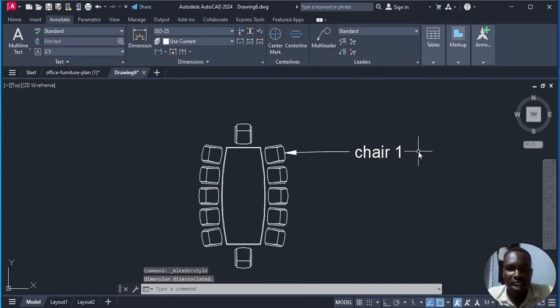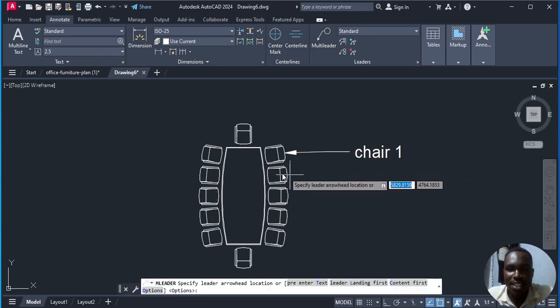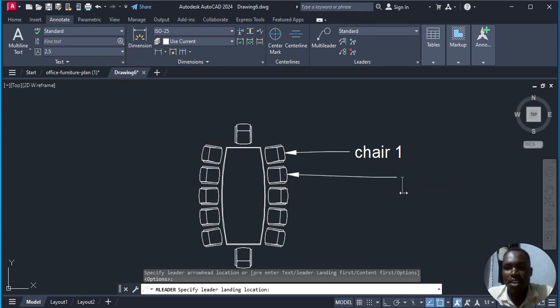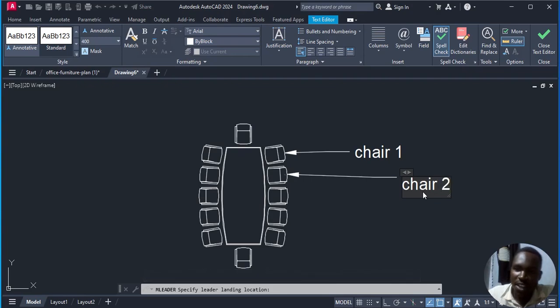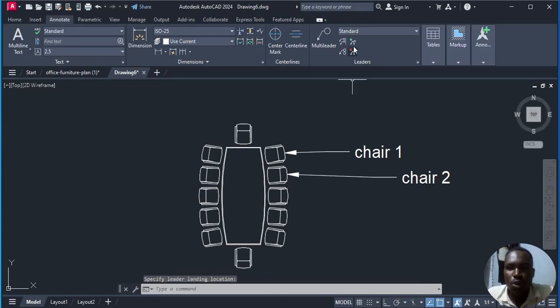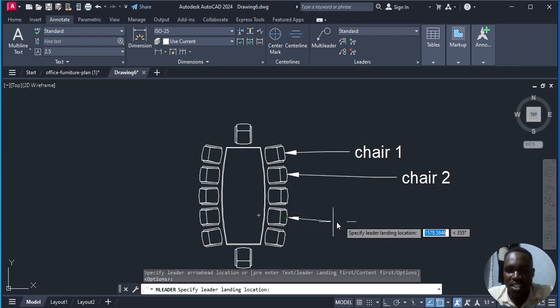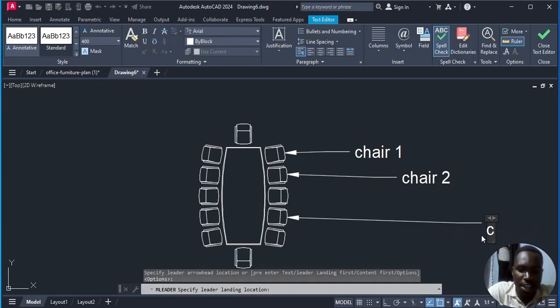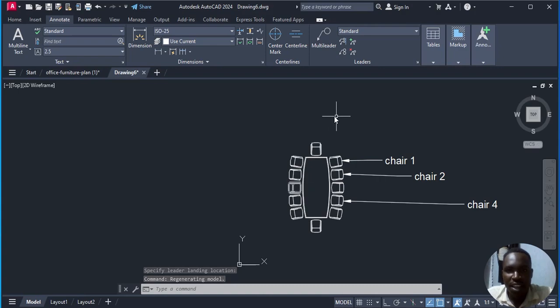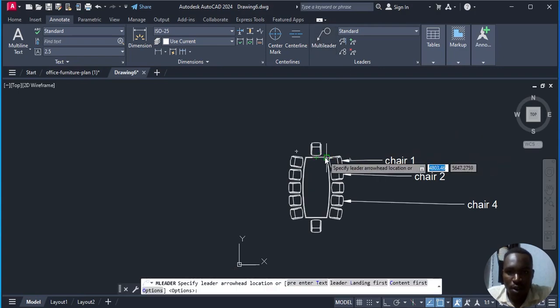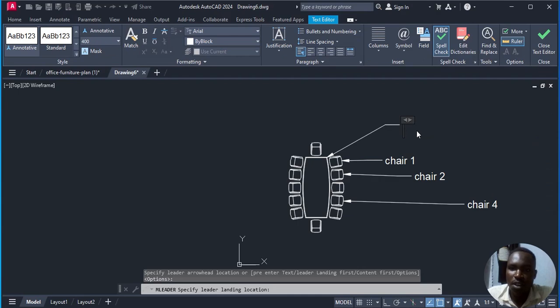So you will see it coming out very big. I can also name this one chair 2. Use multi-leader, click on this one, bring it here. I call it chair 2. Click also outside. I can also make another one, and I call this chair 4. I name my chairs like that, and I can also make a leader for this one being a table.